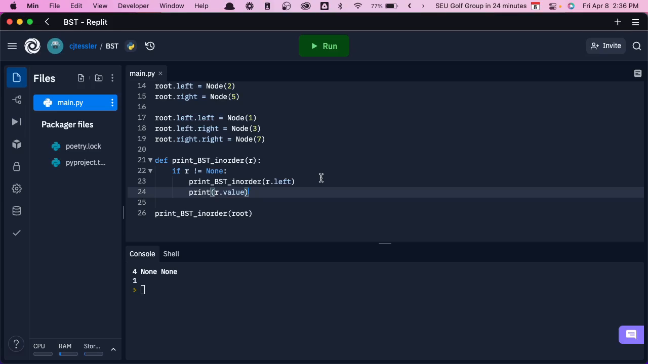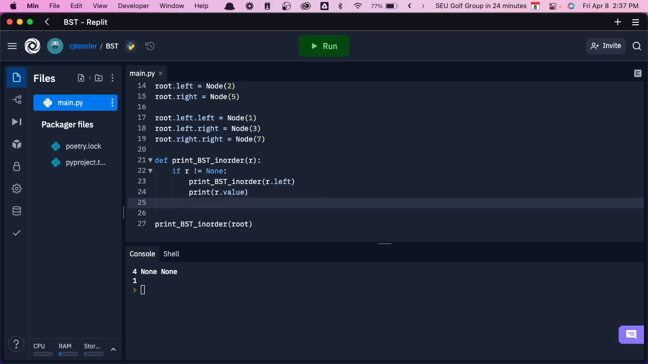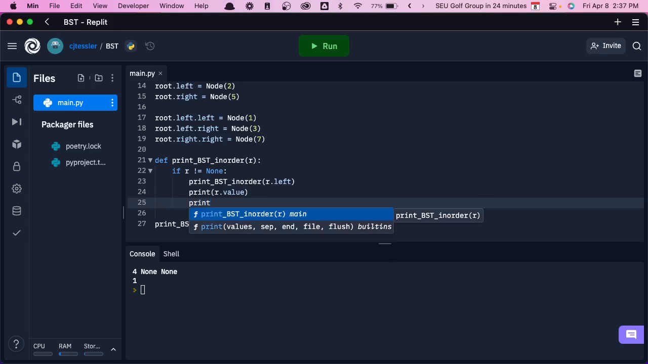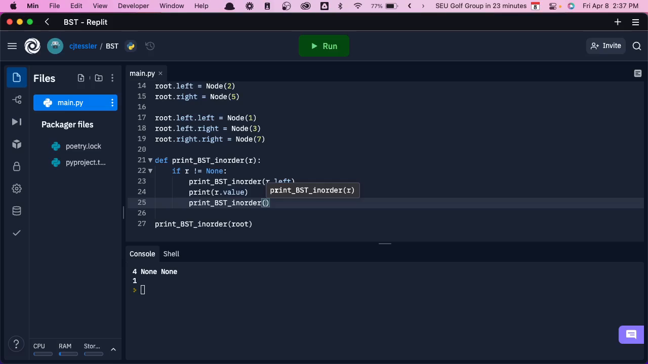So again, this will be none, but how would we go ahead and print the tree on the right? Well, you would just do a recursive call, but what would you pass into this recursive call? r.right. So r.right. So again, let's trace the logic right here.